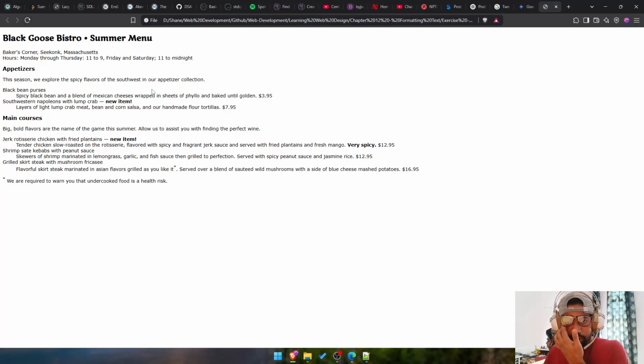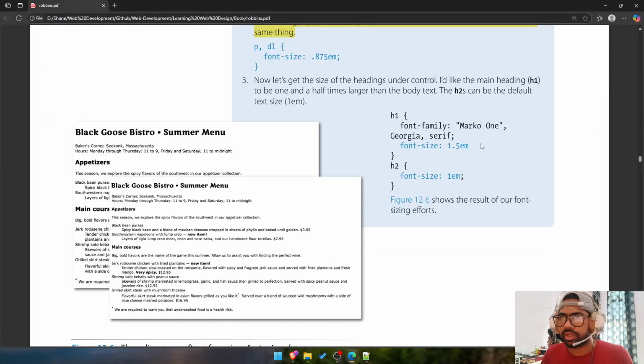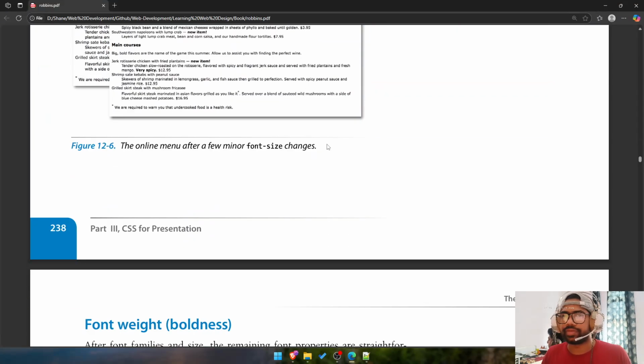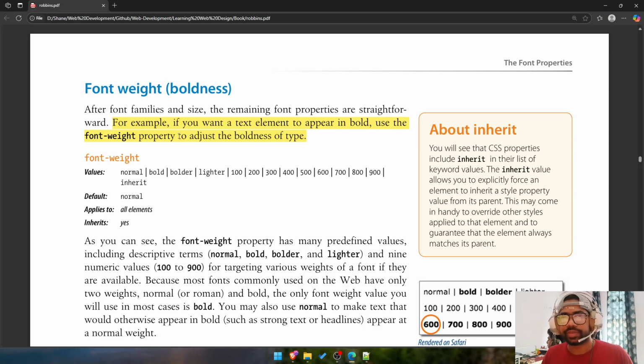Right. So we have this now. Font weight, boldness. After font families and size, the remaining font properties are straightforward. For example, if you want a text element to appear in bold, use the font-weight property to adjust the boldness of the type. Okay, font-weight, it inherits.